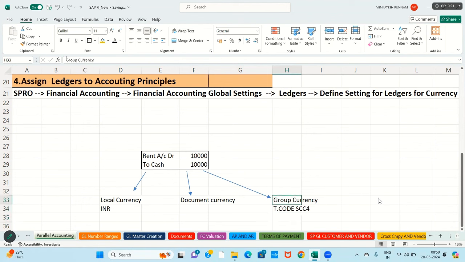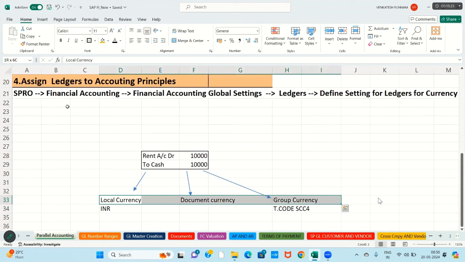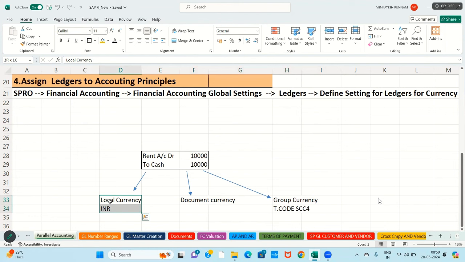Okay, so how can you maintain this? During the company code creation, we already maintain this currency. During the accounting entry posting, I will show you after some classes how you are going to select the currency. Now my target is how to maintain group currency.